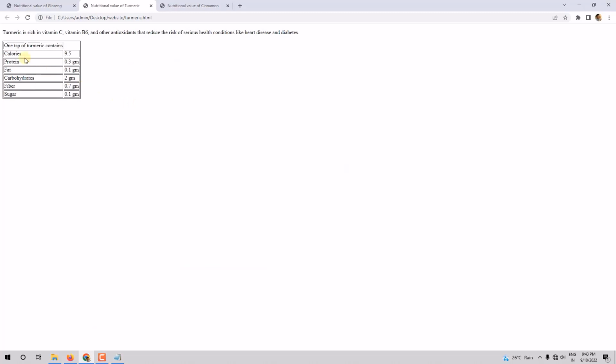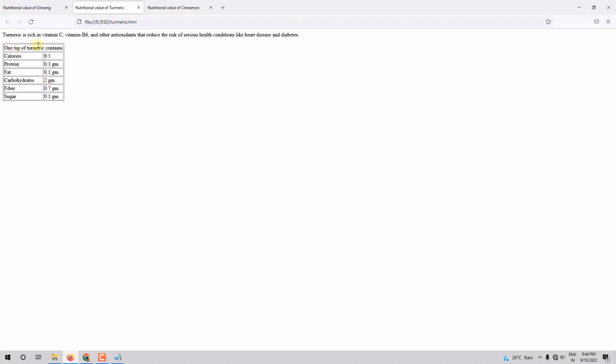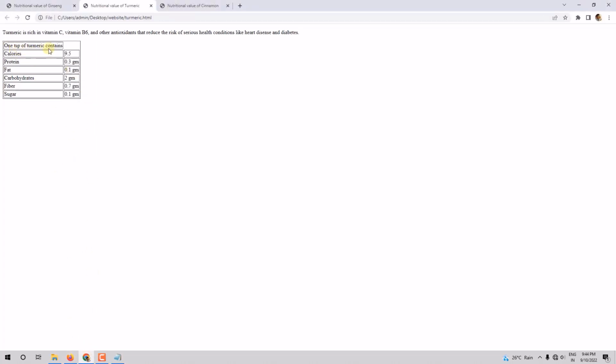Now you can see 1 teaspoon of turmeric contains has come, but it is over the first column. So this has been taken as first row, first column, table data. This is what we want, but what we have is this. We want this till here, that means this has to be spread over two columns.